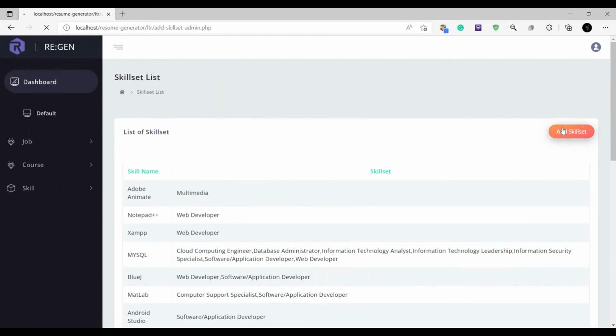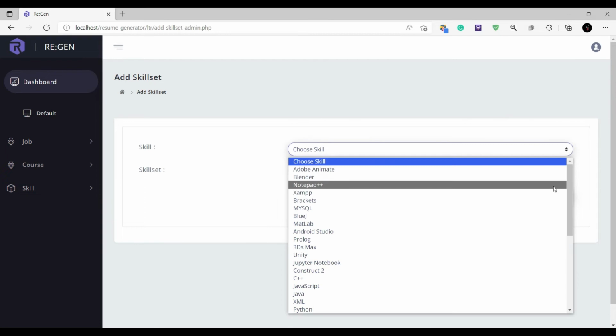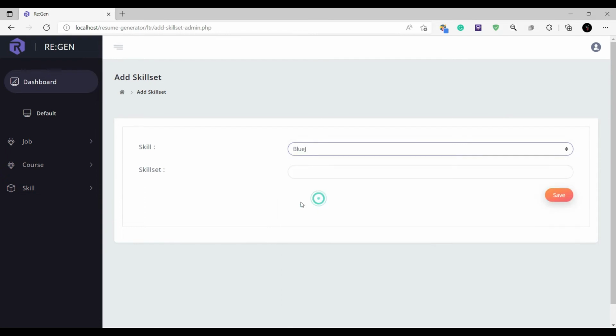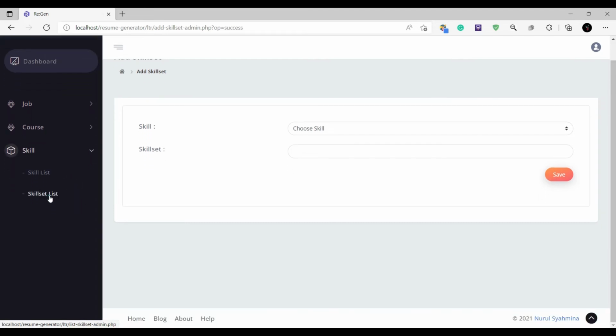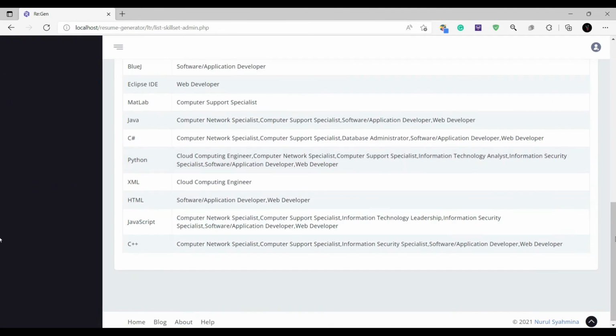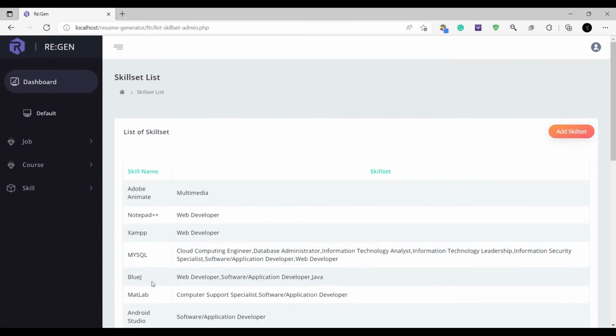After that, we will try to add a skill set. Just click the add skill set button, and then we can choose any skill. For example, project. Okay, in project, the skill set is Java. Okay, and then we click save. After that, we will go to the skill set list, and then we will search for project, and as you can see, Java is already inserted into the project skill.